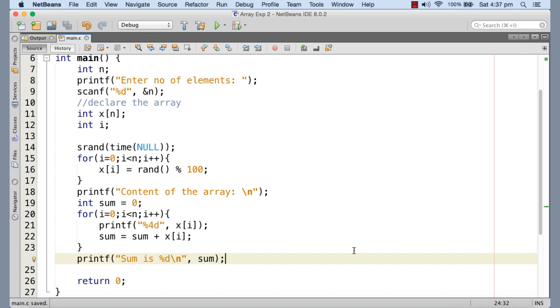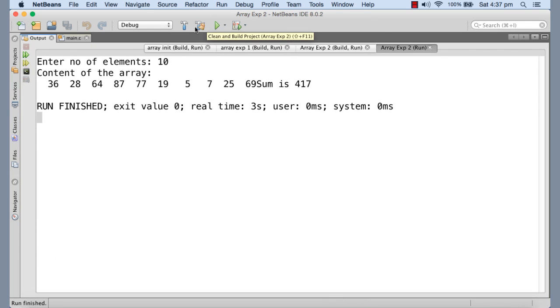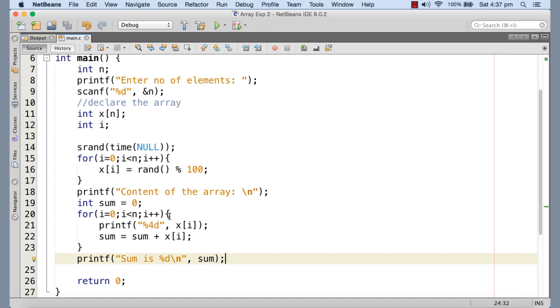Now if I go on executing this, first of all 10 elements are going to be allocated. We should have given a new line here. You can see that. Anyway, the output is this. These are the 10 random numbers generated into the array, and then the sum of these numbers is 417. Let me just give a new line here before printing sum. It should be on the next line.